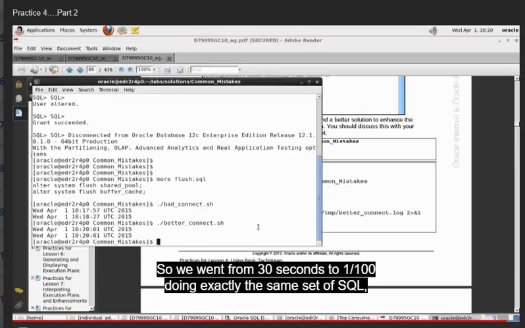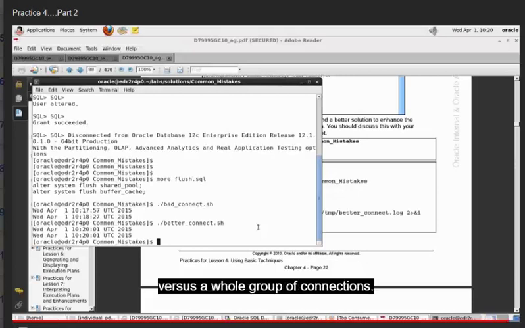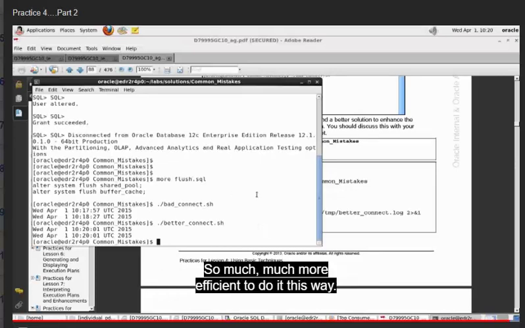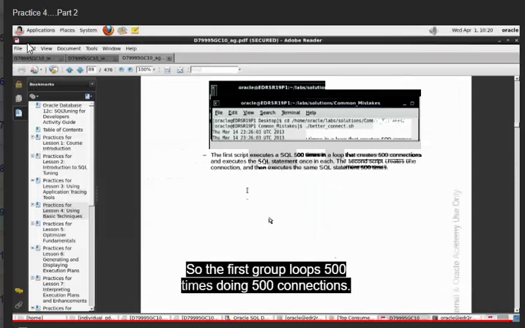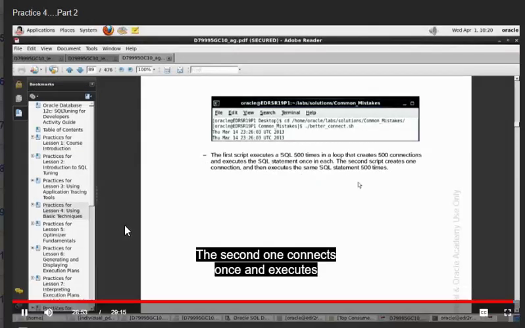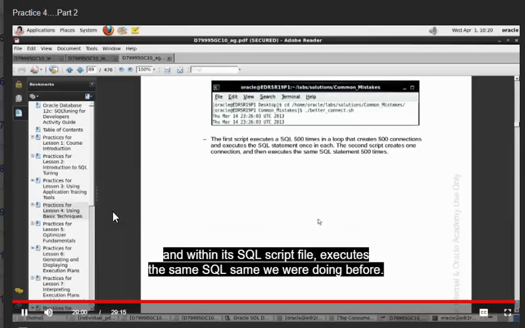Okay, so the first group loops 500 times, doing 500 connections. The second one connects once and, within its SQL script file, executes the same SQL statement we were doing before. It executes it 500 times in a loop. Getting rid of the connections saves a lot of time. And that was the end of practice number 4.